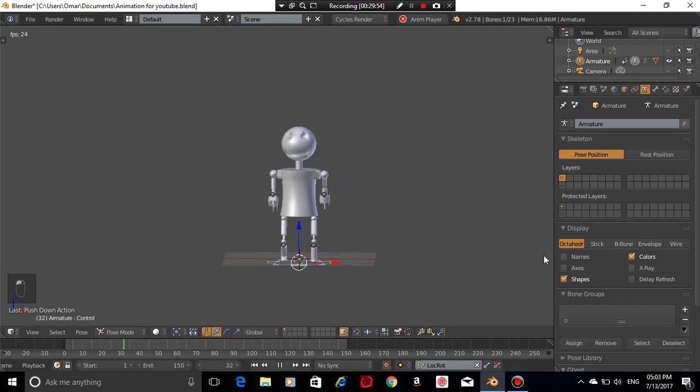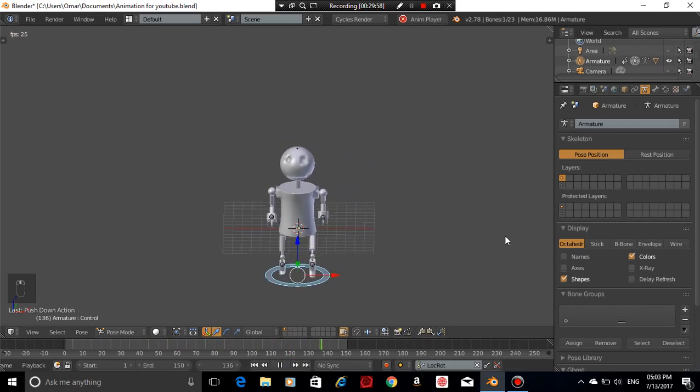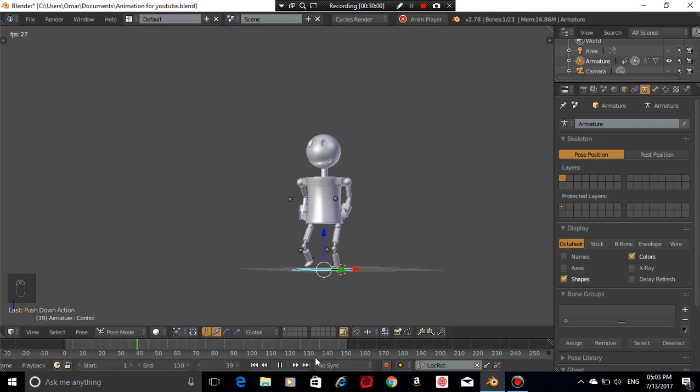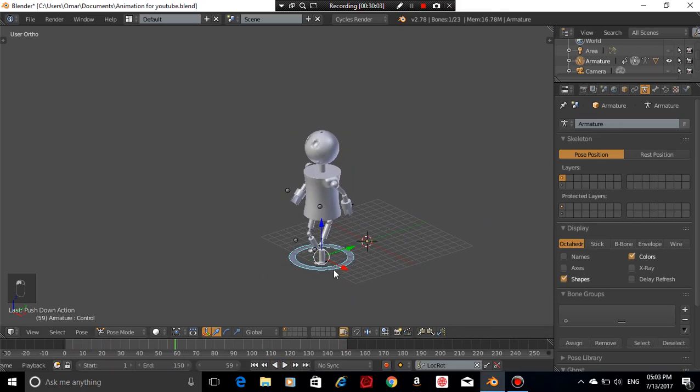The robot is moving. I know the movement looks funny, and I know what really made it so funny. The hips, I rotated them way too much. But that's okay. You need to rotate it a little bit slighter than what I did.